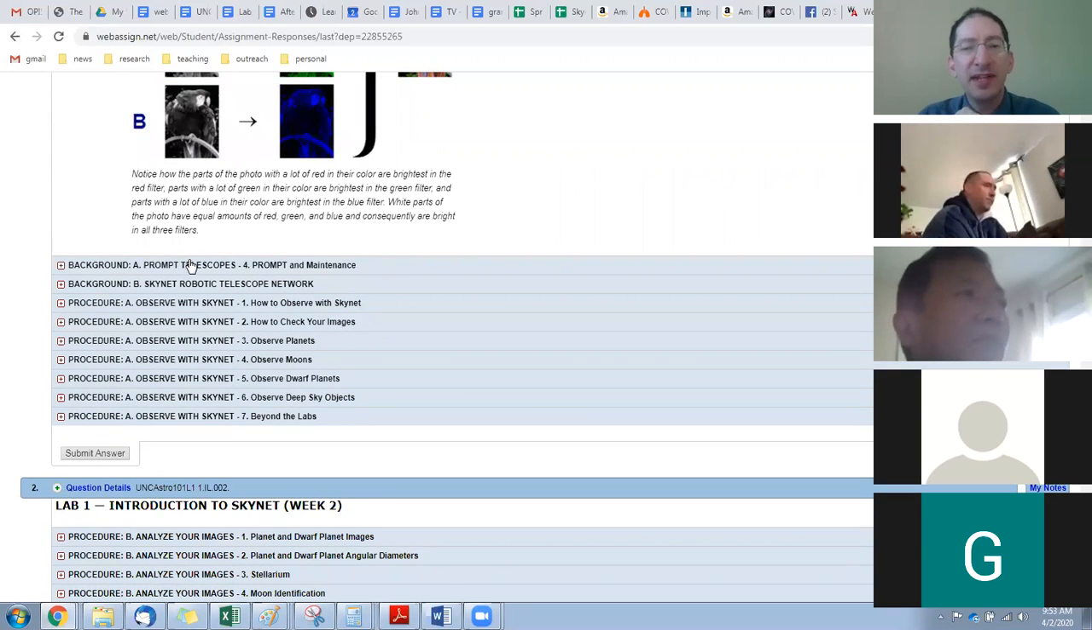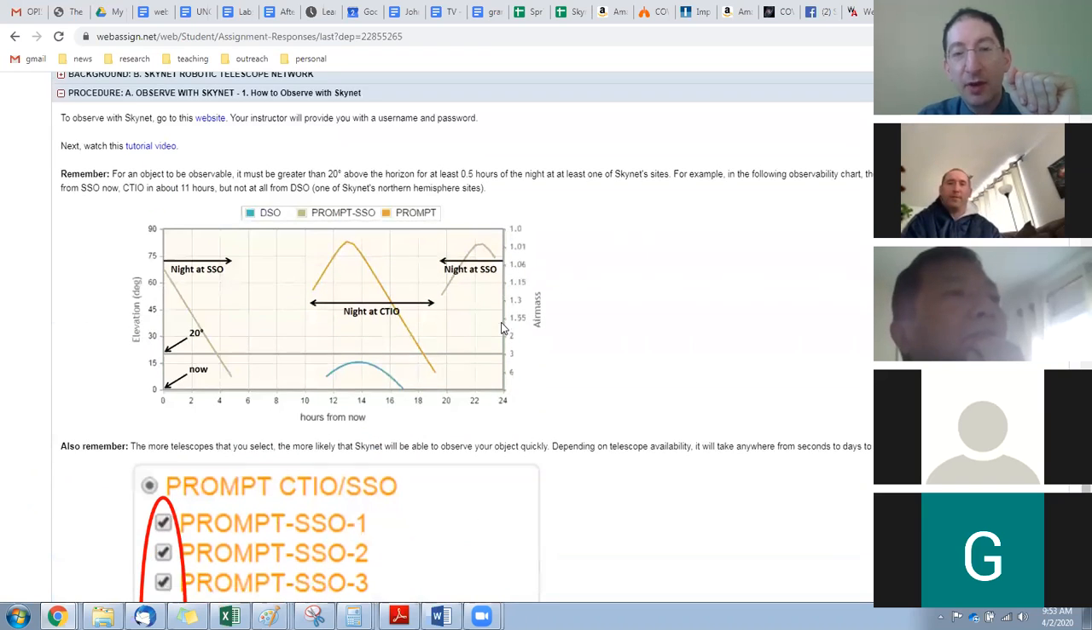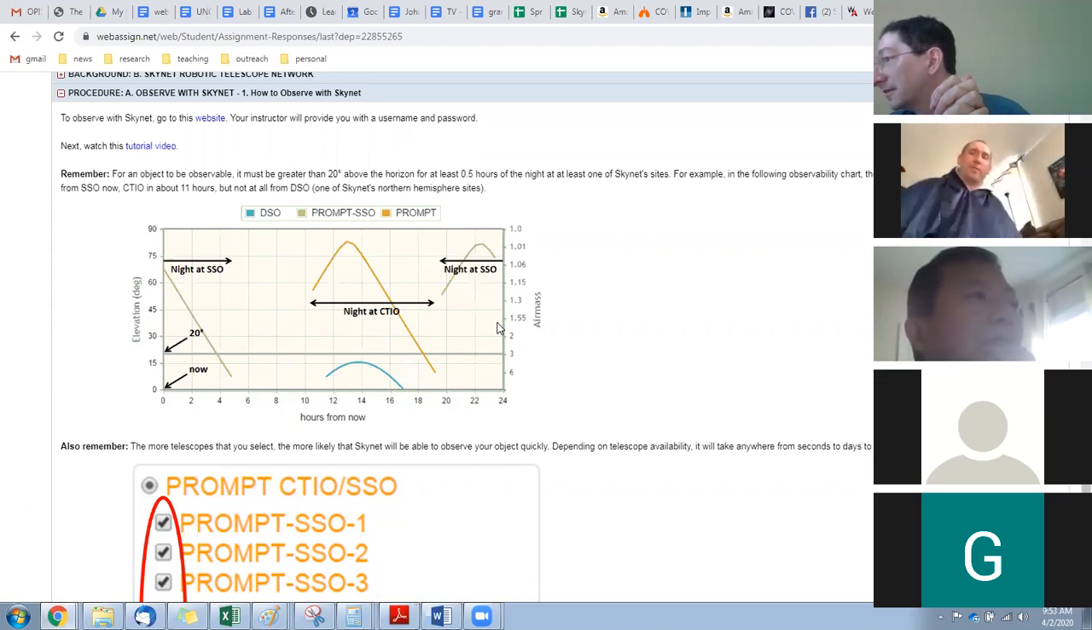Okay, then there's some other sections about how we maintain the telescopes and some of the other scopes on the network. Not too important. Let's hop right to the procedure. Though I can pause for a second if there are any questions. Okay? No, you did. All right.